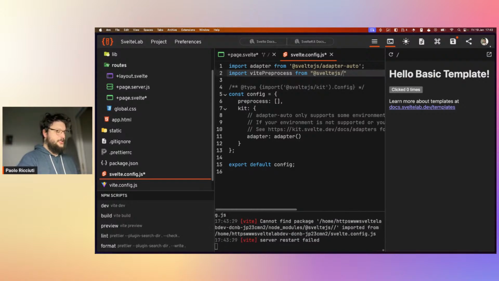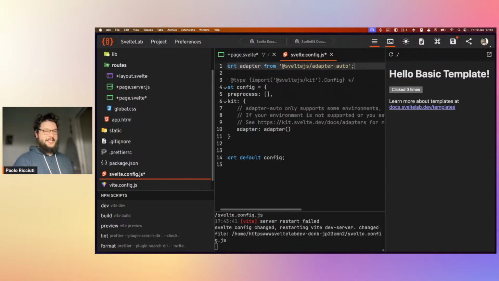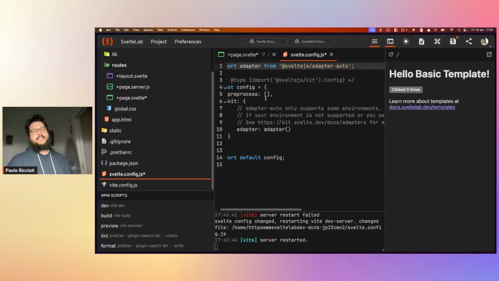svelte.js, I can't remember the import. I think it's vite preprocess. Maybe not. I don't remember the import. But again, this is basically the preprocessor that helps you have TypeScript and some style utility.